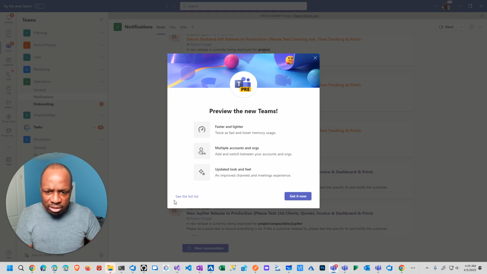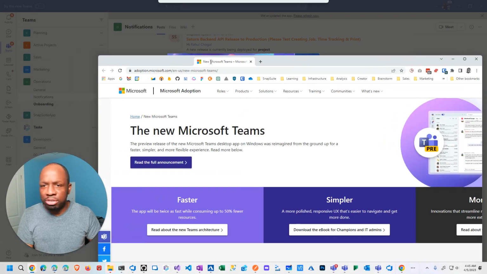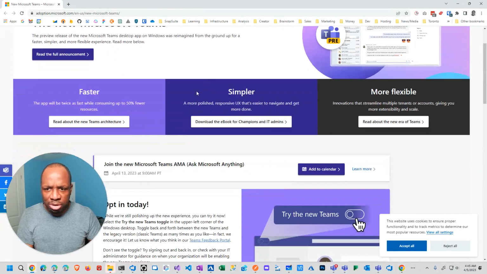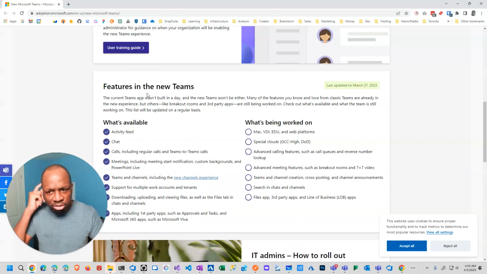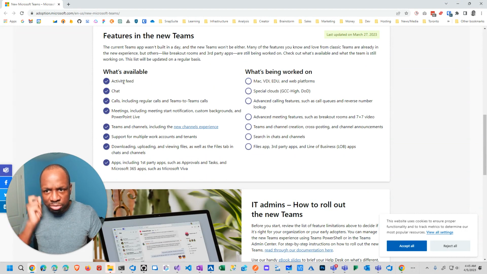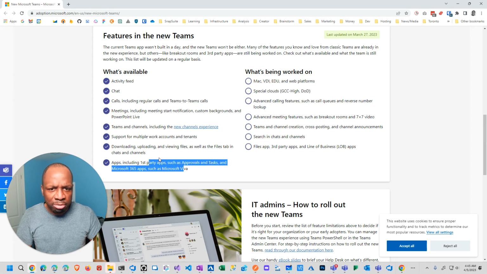So with that, let's see what I got. Okay, we've got the full list of features. Where does that take you? Try the new Teams, faster, simpler, more flexible. Okay, great. Opt in today. Just did that. So what's available? Activity feed, chat, calls including regular calls, meeting live support, downloading, uploading, viewing files. Yes. Okay. Apps, including first party apps.